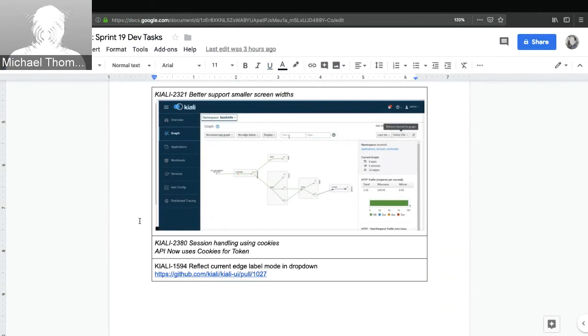Session handling using cookies. What this really means is we're now using cookies for the tokens. All of our APIs, obviously, have authorization tokens. We have now put those into cookies instead of having them in the browser local store. So anyway, it's a lot safer.